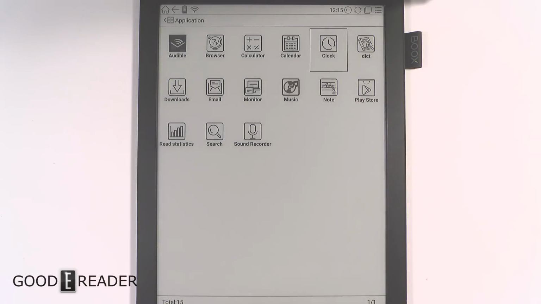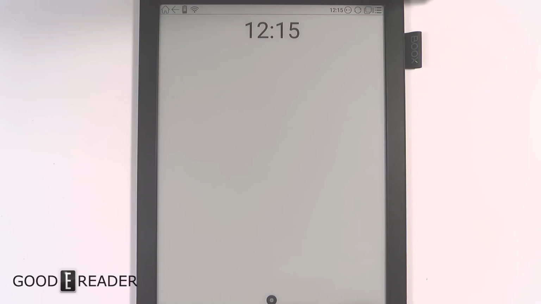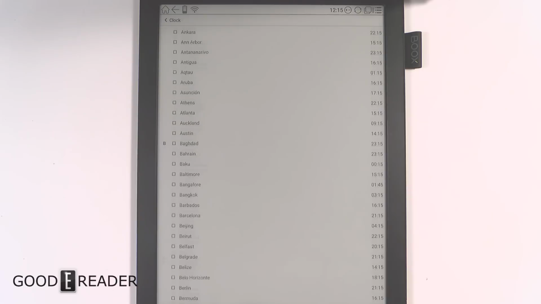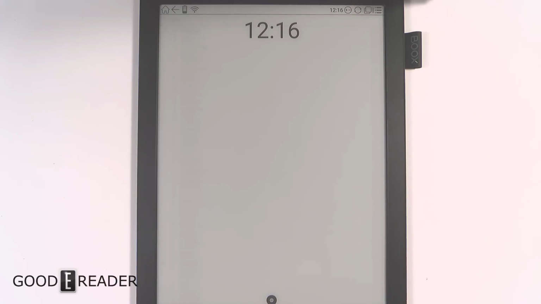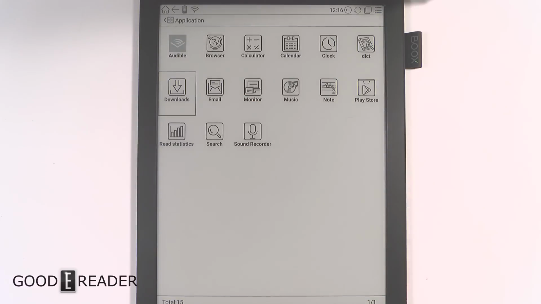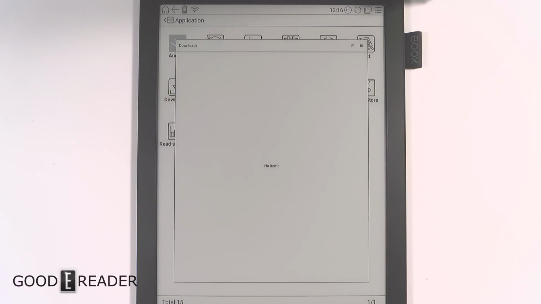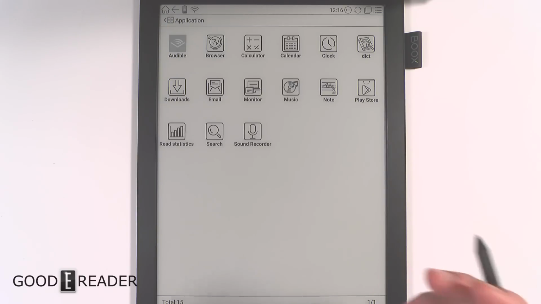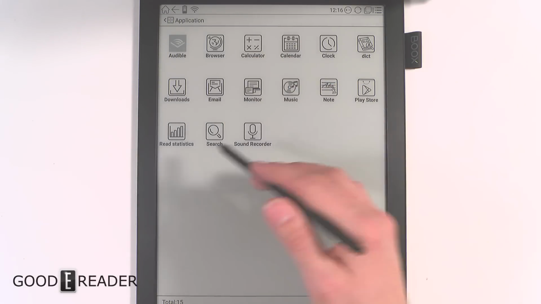This will allow you to obviously choose world time and all that. You can choose from just a few countries, probably all 200 that exist, 200 plus. You have dictionary, downloads, anything that you have downloaded from websites, because this does have a file explorer, so you actually can download things. Email, I haven't set that up.